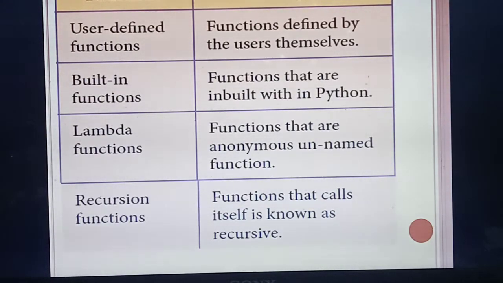For example, you might have already studied a lot of Python programs, isn't it? In those programs, you might have studied the input function and print function. These are already predefined in Python. That is called built-in function. What's the use of the input function? The input function is mainly used to give some input. What's the use of the print function? The print function is mainly used to print something. This kind of function, already predefined in Python itself, is called a built-in function.